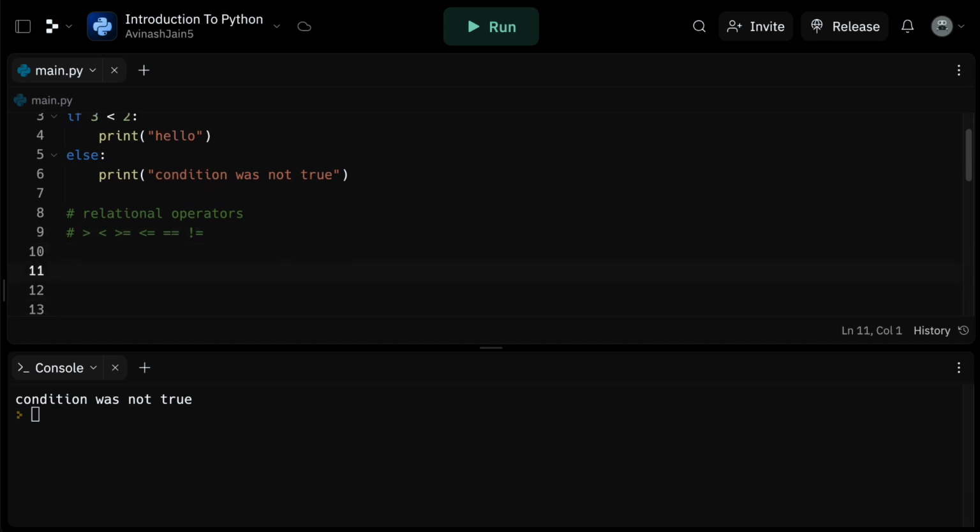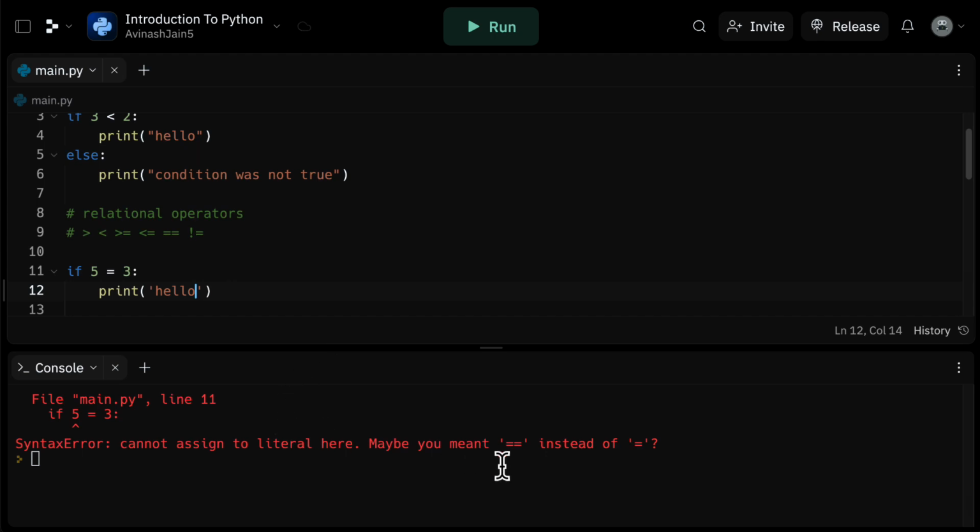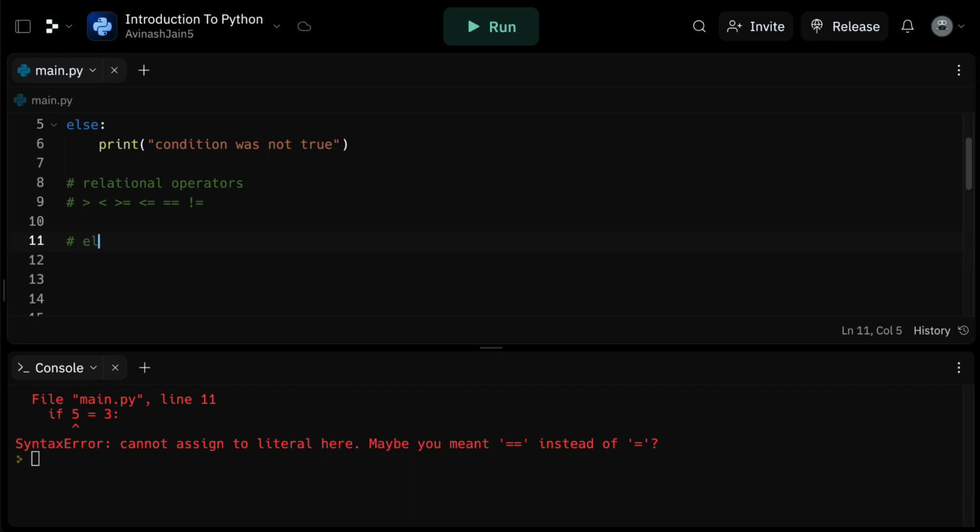A common pitfall for beginners is confusing the assignment operator, which is one equal sign, with the equality operator, which is two equal signs. 5 equals 3 would throw an error because it's trying to assign 3 to 5, which is not a valid operation. We use two equal signs to compare values, like 3 equal to 2, and one equal sign to assign values, like variable name is equal to Avi.